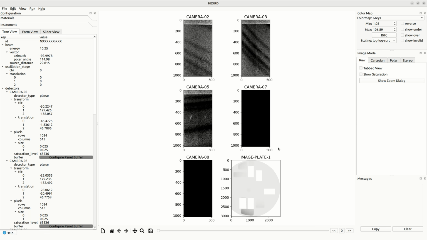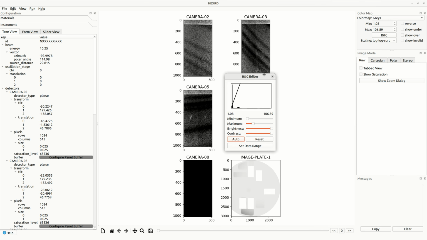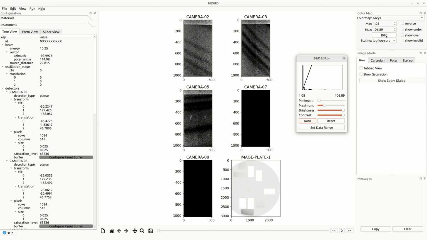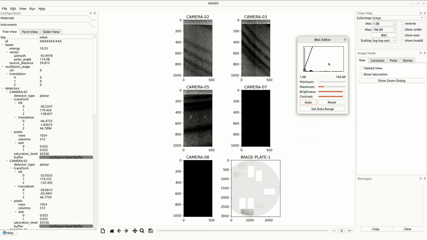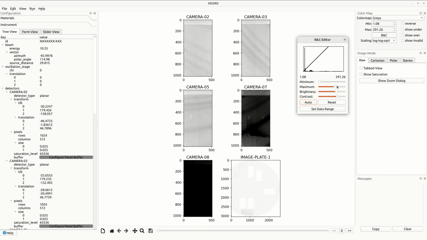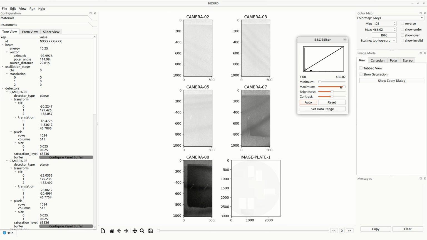And once that's applied, you can see some of the diffraction lines from the images. When I click that B and C up here, that brings up the brightness and contrast editor. Because these images have such different value ranges, you can see a histogram here. This is actually for the image plate. Most of the image plate values are much lower than the camera values. And because there's a very different distribution of values in the different images, it's hard to visualize them all simultaneously.